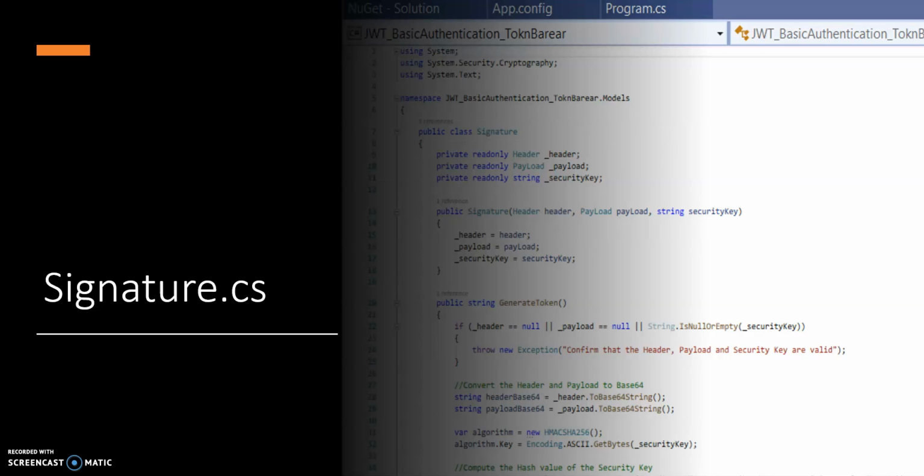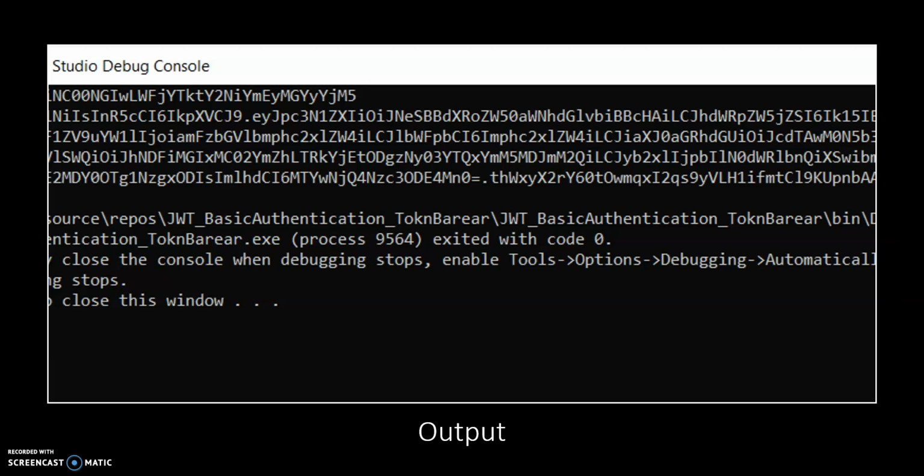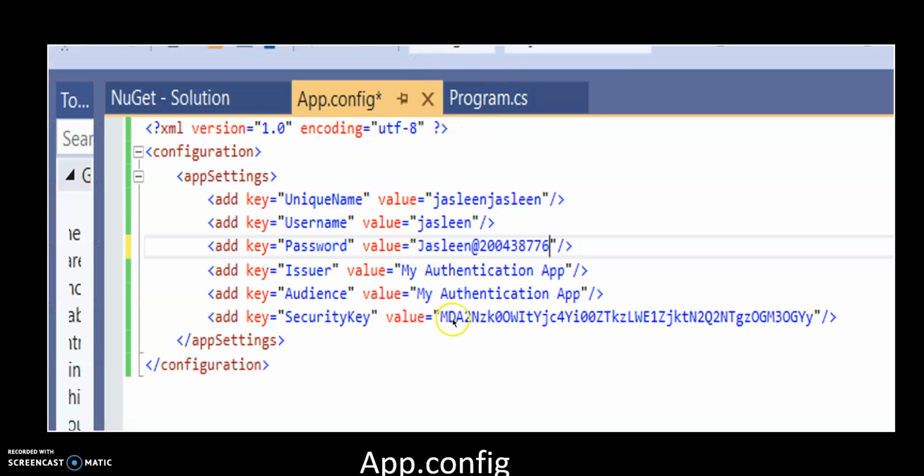Also we need to generate a security key. The security key should be more than 16 characters, and it should be complex enough so that it cannot be easily decoded or decrypted by someone. So once you run the program, we will get the key, and this key should be copied to the app.config file. So this is the key which I got, and I have copied the key to the app config.